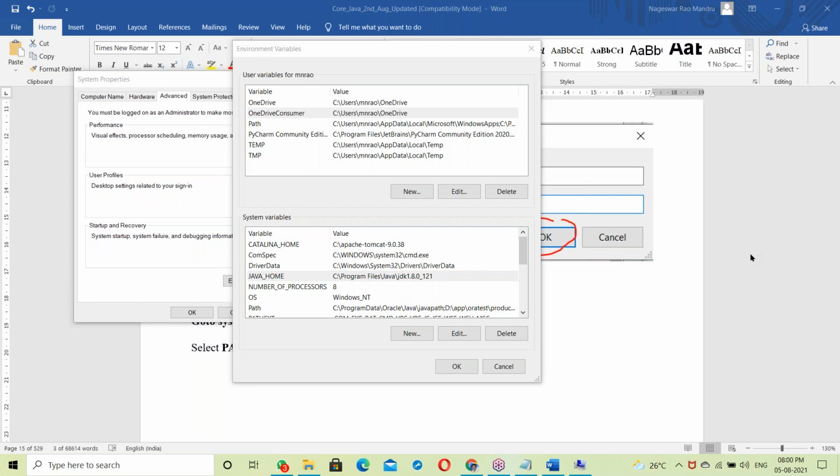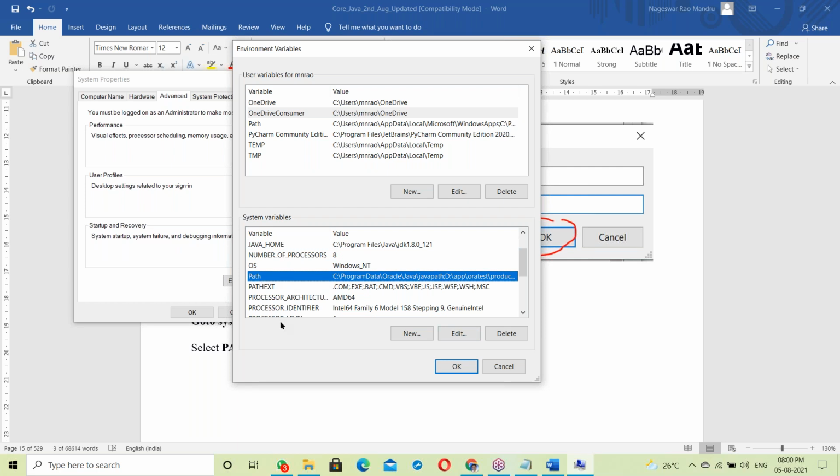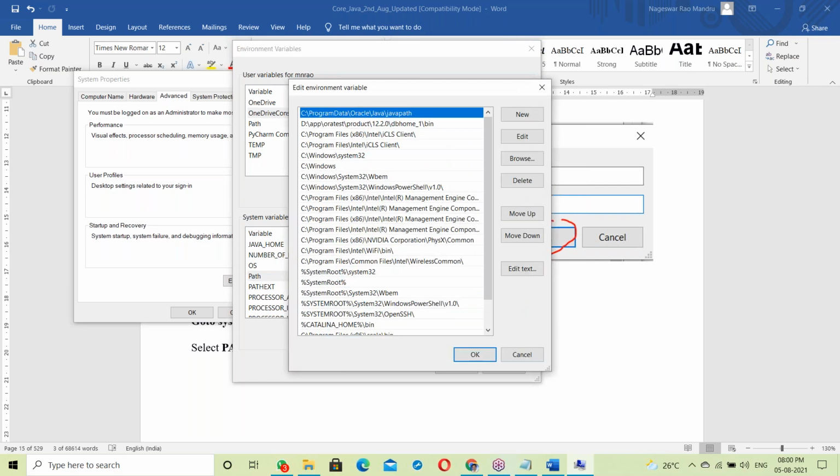After Java home, what is the next step? The next one is Path. Here the Path variable already exists, since the Windows OS path already exists. Go to Edit. Now, what is this path here? There are different paths here. This is the Oracle path, because the Oracle database is installed on my system. This is also Oracle database. This is the Windows OS paths.